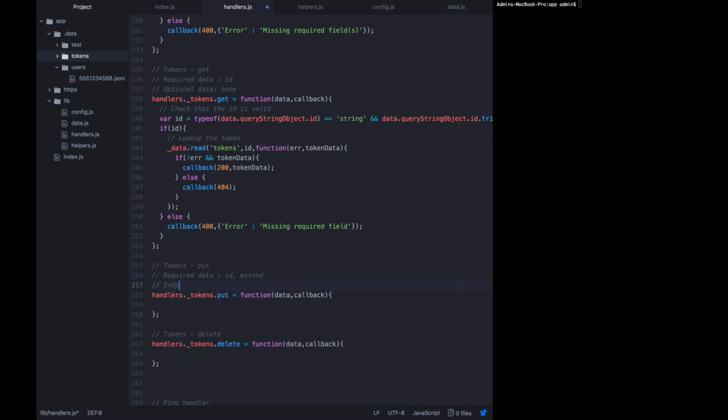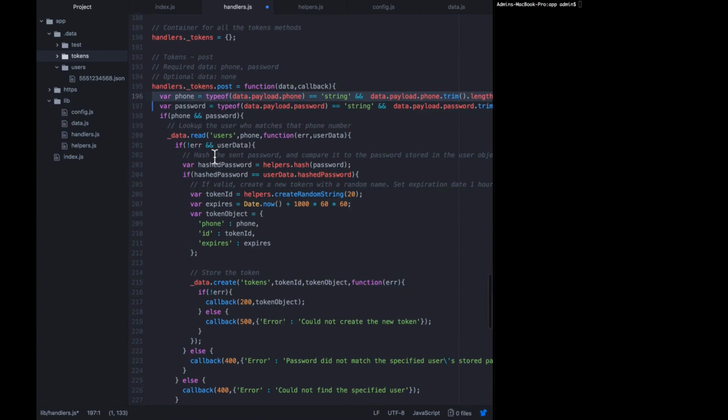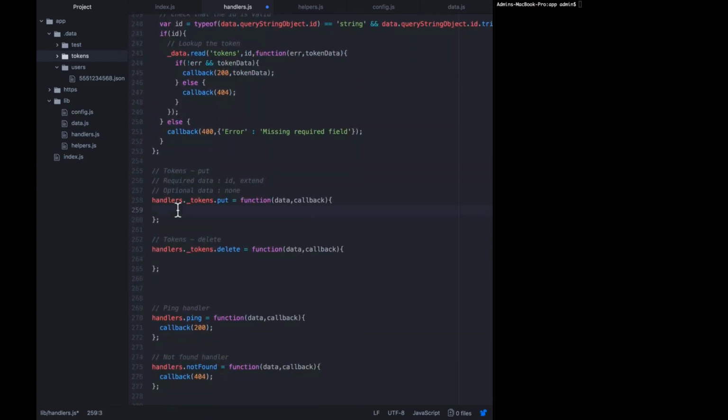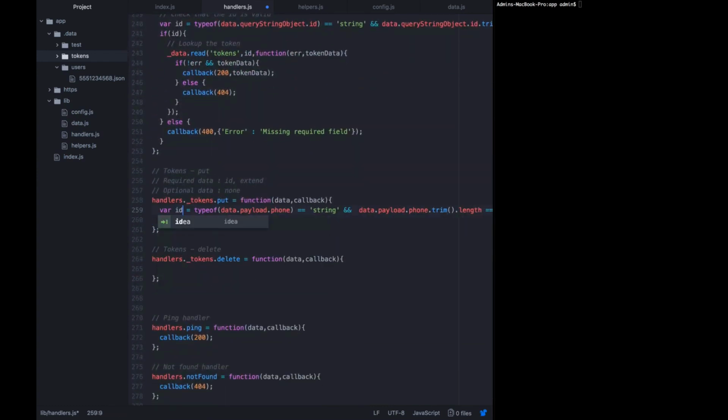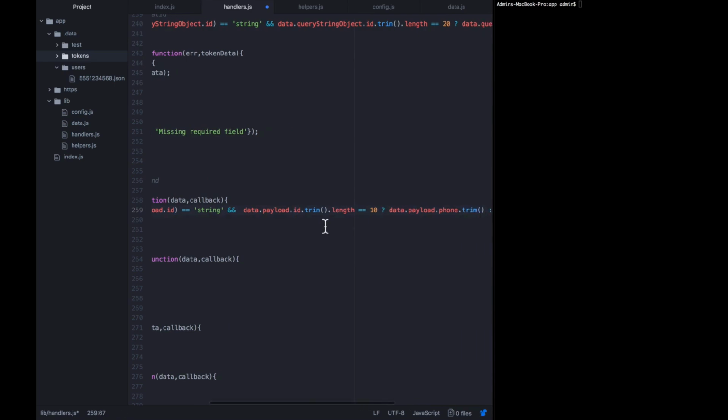And so optional data is none. So we want to get two things out of this payload, an ID and extend. We can grab the last time that we got something out of a payload, paste that in here, change this to ID. And again, the length should be 20.